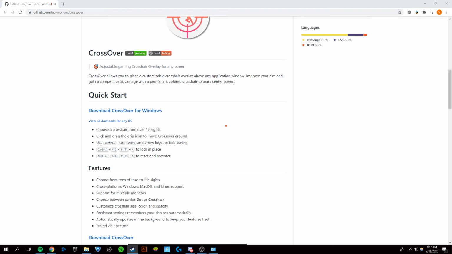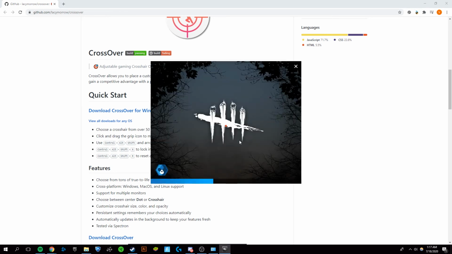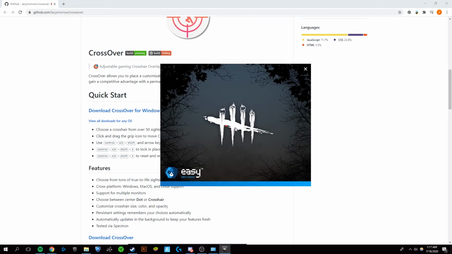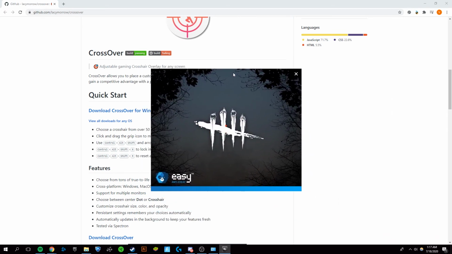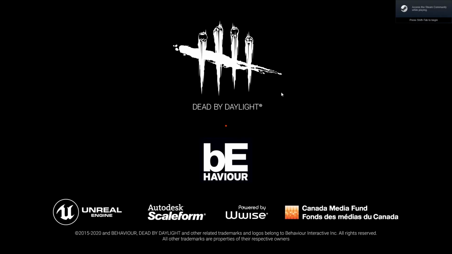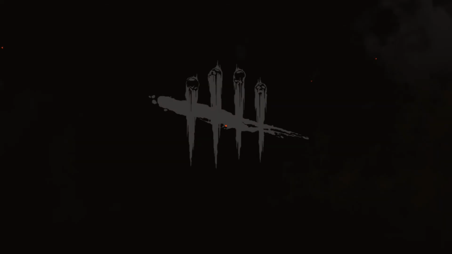Now you want to open up your Dead by Daylight. You can see it stays there and cannot be clicked. It is just in the center of your screen to help you out in any type of situation that you need it. As you can see, Dead by Daylight is now opening and it's still there.